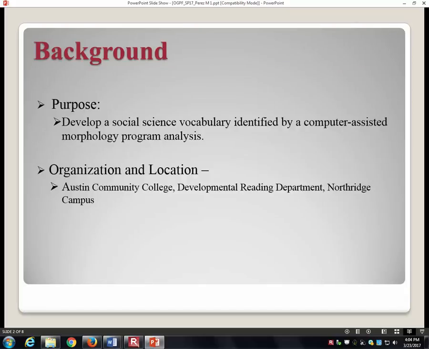A little bit on background. The purpose of my project is to develop a social science vocabulary based on Latin and Greek word elements identified by a computer-assisted morphology program analysis. I chose this project because I saw the first-time college student struggling with words, and effective reading depends on word recognition. The organization and location of my project took place at Austin Community College with the Developmental Reading Department at Northridge campus with Dorothy Martinez as my site supervisor.